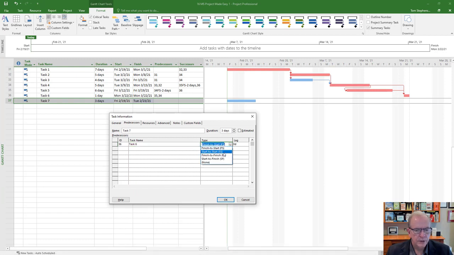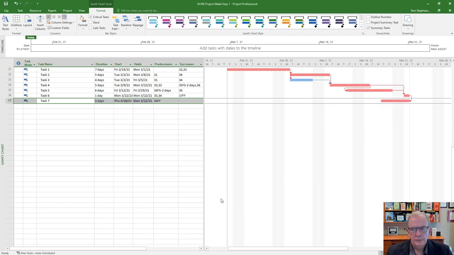And what did I say? Finish to finish? Sounds good. Finish to finish, and we'll click OK. Now this activity can't finish unless that activity finishes, right? So you're looking at those relationships. That's giving you another sense of how you can set them up and see how they behave.